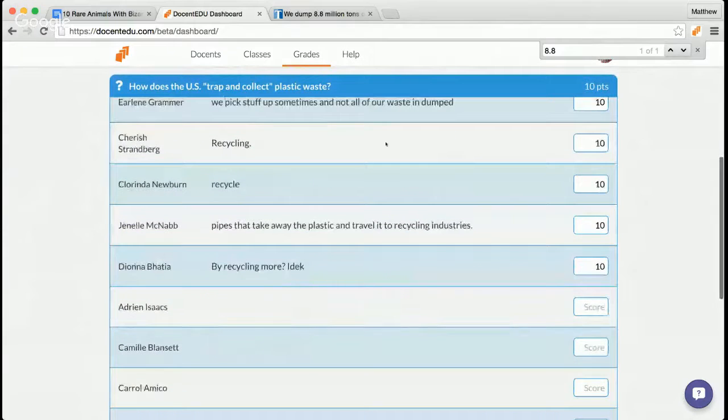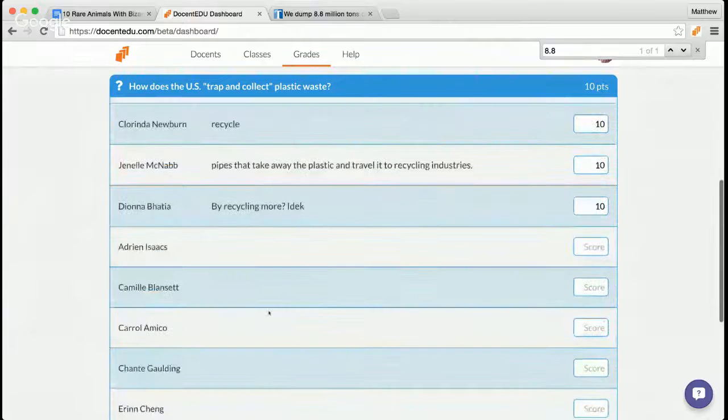And as I'm scrolling through, what's great is this works just as well on your phone. I don't have an iPad or a laptop in my classroom, so I would actually just use my phone and walk around. As I'm walking around the room, I can see the student responses pop in real time. So when Camille gets to this question, she answers it, it's going to show up there automatically, and I can give them a score right here if I want to go through.